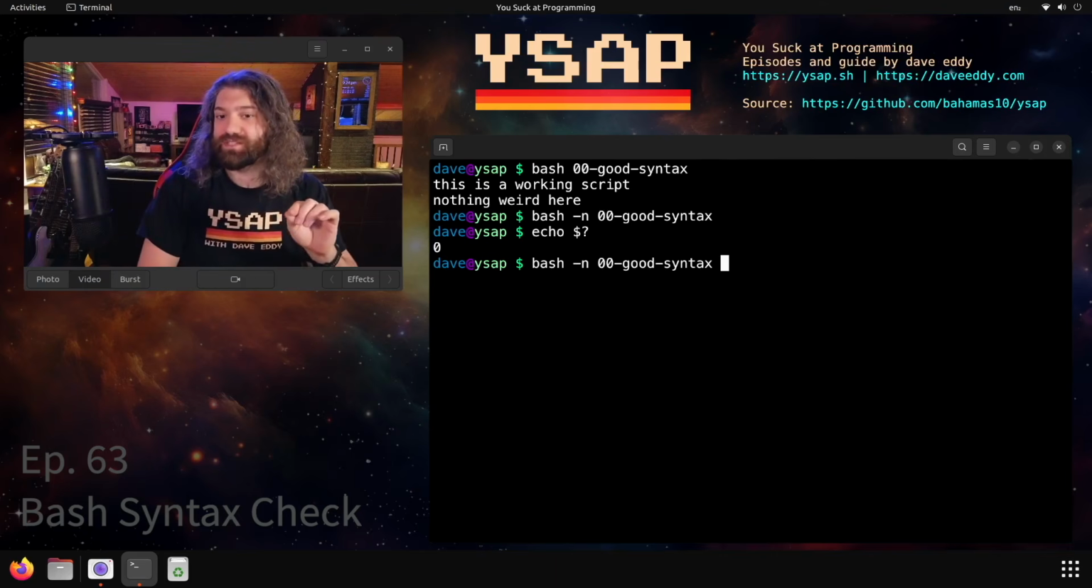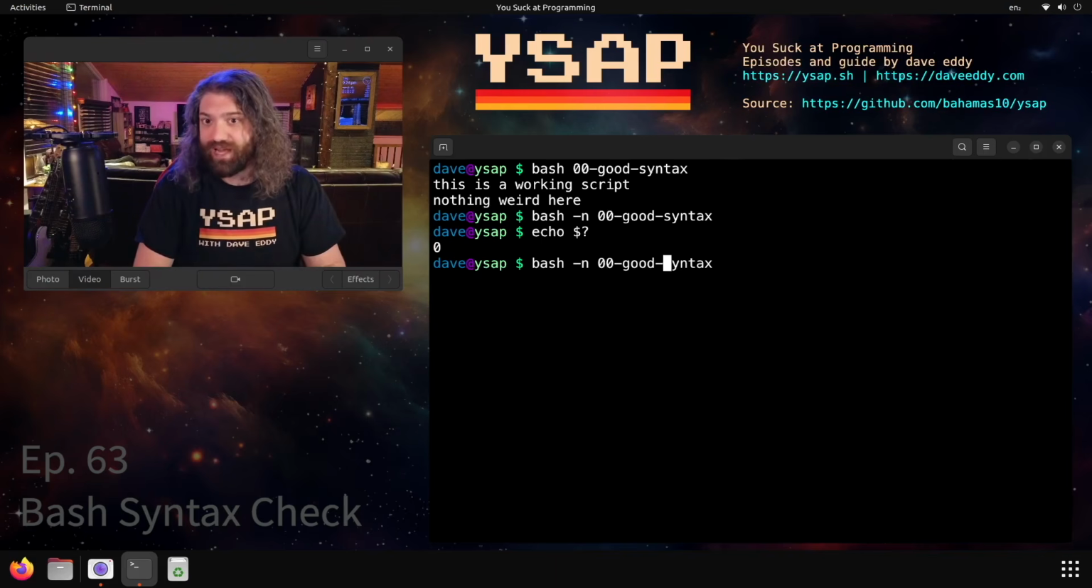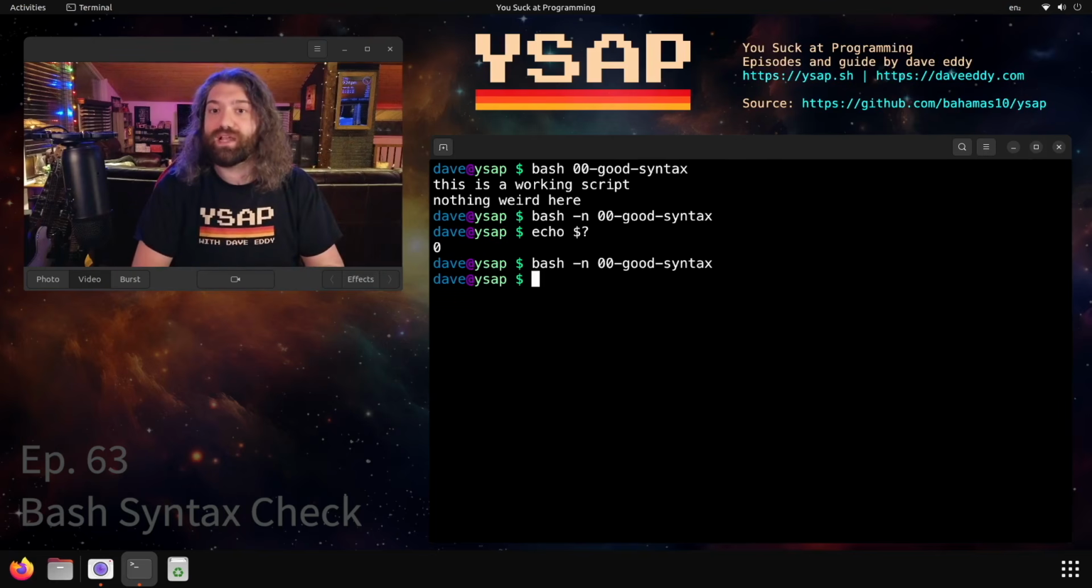Because remember, ShellCheck is an external program. It doesn't know what version of bash you're going to run your script against. Whereas by contrast, I'm executing a very specific bash interpreter here, and I'm asking the bash interpreter, hey, this specific bash interpreter, are you able to run the contents of the script? Are you able to understand this, yes or no?